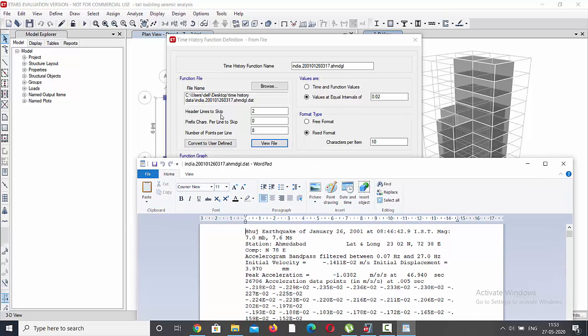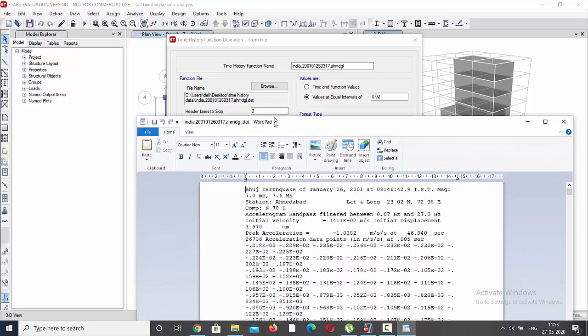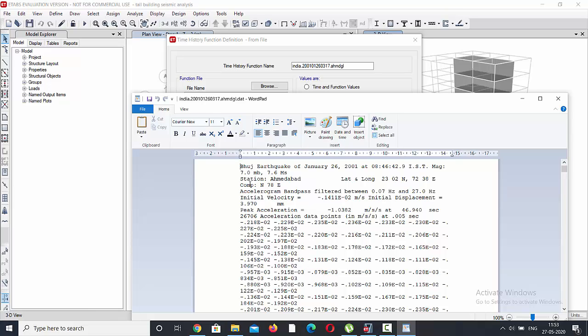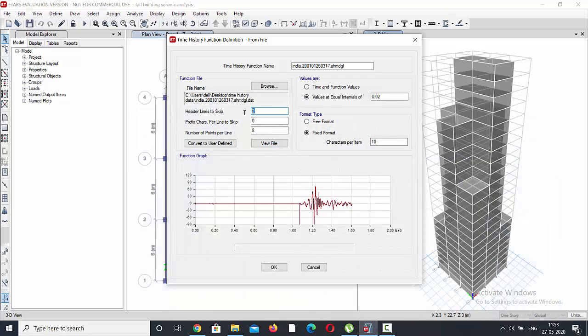Here header lines to skip is given as 2. We need to count the number of lines to skip. 1, 2, 3, 4, 5, 6, 7, 8, 9. So 9 lines we should skip because the actual data starts from here, the 10th line. So lines to skip will be 9. And number of points per line is 1. Okay. This is the function graph of that earthquake.